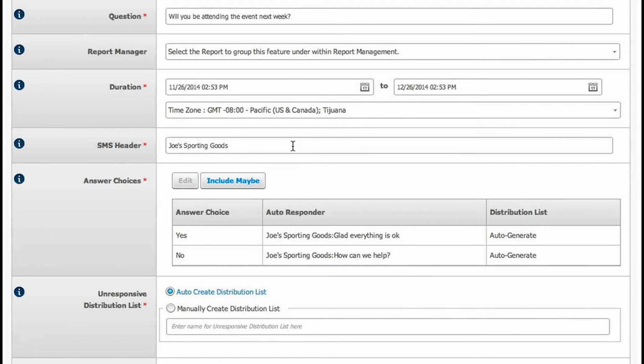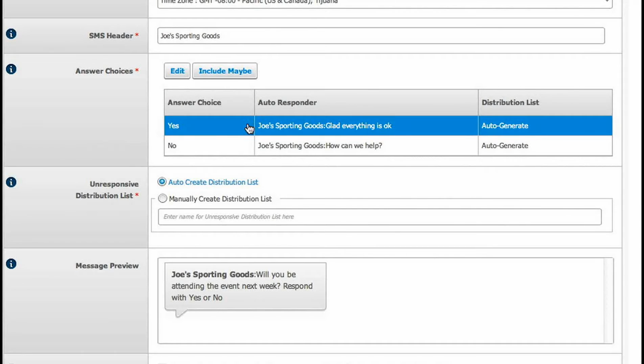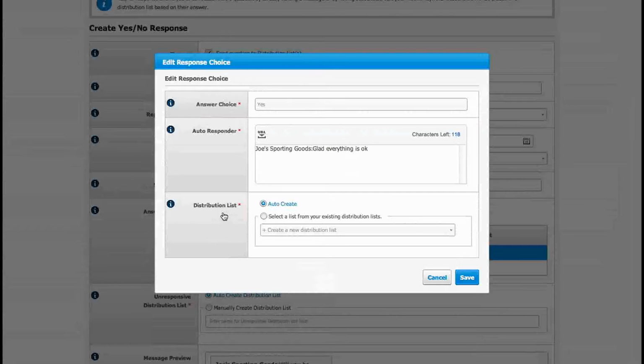Here, you can set the SMS header. We recommend you keep the default header for consistent messaging. The next step would be to create responses for the answer choices. You can edit by selecting a row and clicking Edit. In this example, we're going to edit our response to, "Great, we'll see you there."